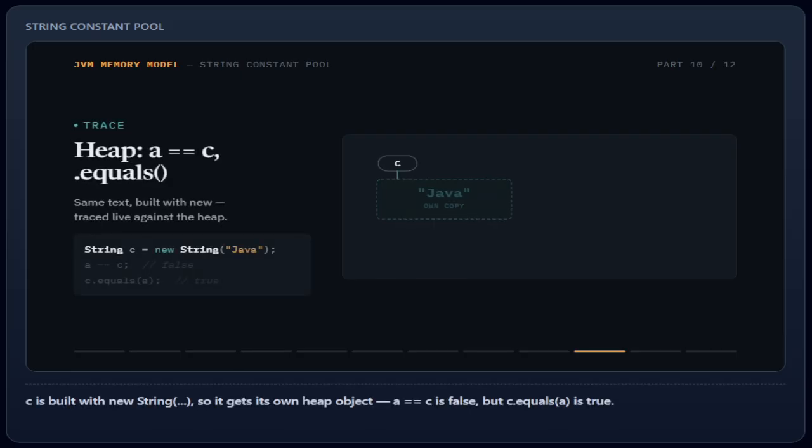Now the twist. String c equals new String("Java"). The new keyword forces a brand new heap object, completely bypassing the pool even though the text inside is identical. So a == c, false. Same characters, different objects. This is the exact shape of bug that ships to production: code that only ever saw pooled literals in testing, meeting a runtime built string for the first time in front of a real customer. But c.equals(a), true, because equals reads the actual characters, and doesn't care how c was built.